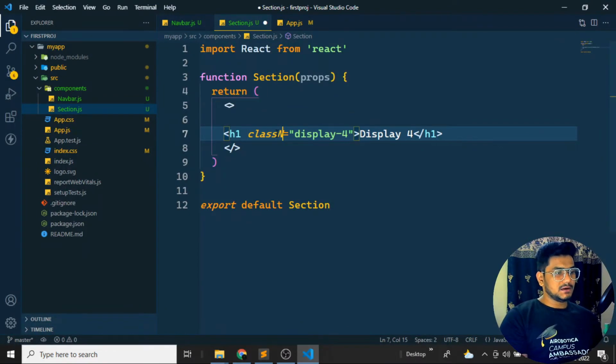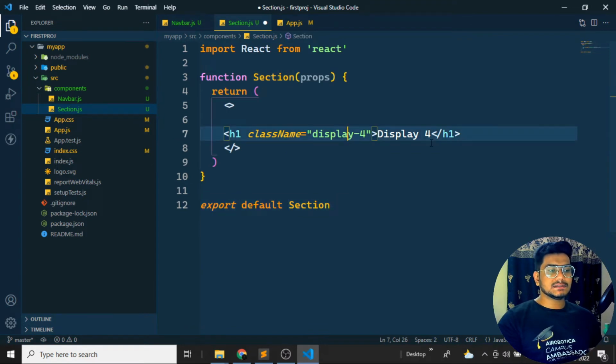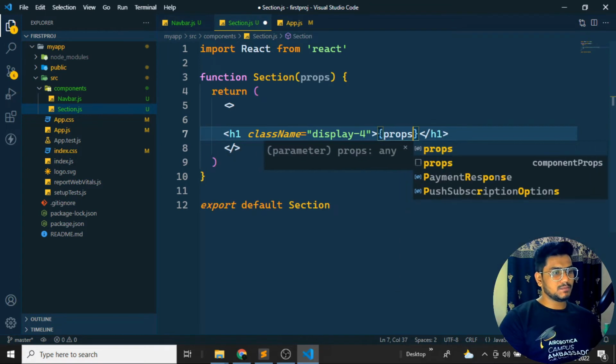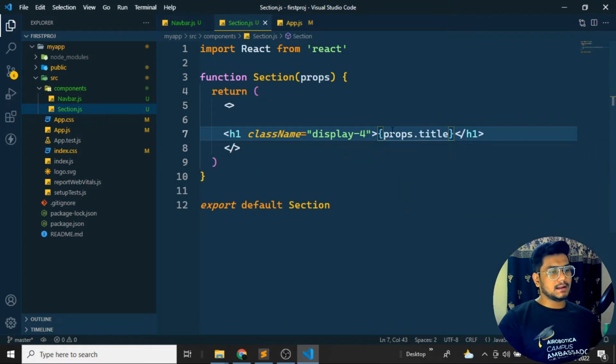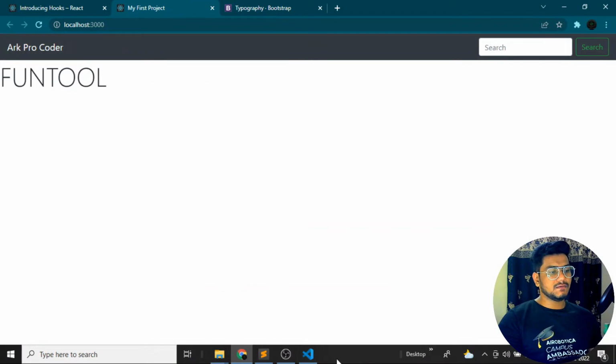So obviously I need to make the class a className. Here I'm giving the className as display-4. Here I'll pass the props over here. I'll give it as props.title. So title is nothing but the title that is going to get passed over here. If I show you, you can see I'm getting fun tool over here.